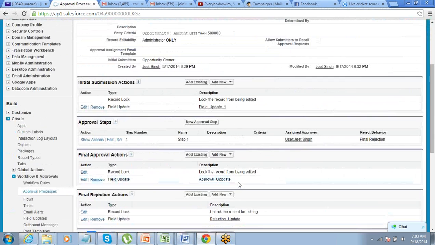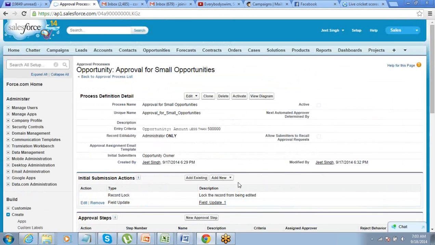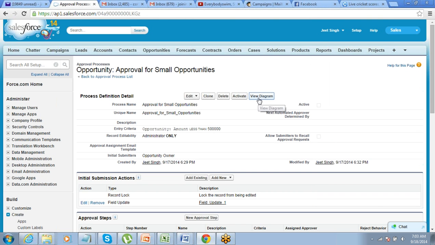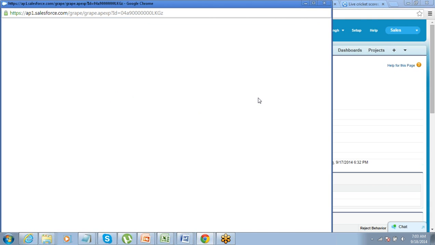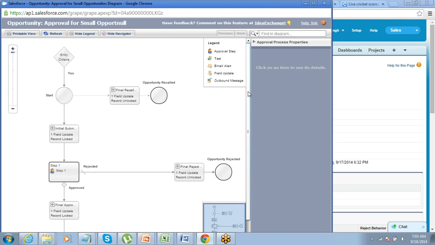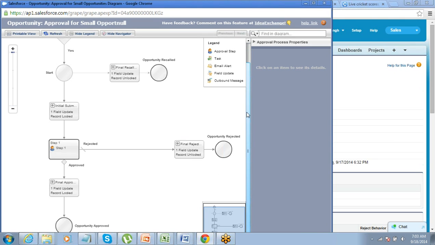Now once this part is done, it's always a very good habit. If you want to master the skills of approval processes, you need to get into the habit, because there are quite a few things that we are doing here. You have defined quite a few things. So if you just want to have a quick summary of what you have done and how the process looks, you can just click on the view diagram part. If you start looking into the diagrams, you will understand your approval processes a little better and you will be able to create better approval processes.